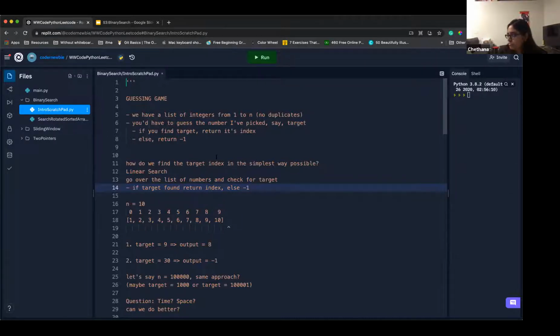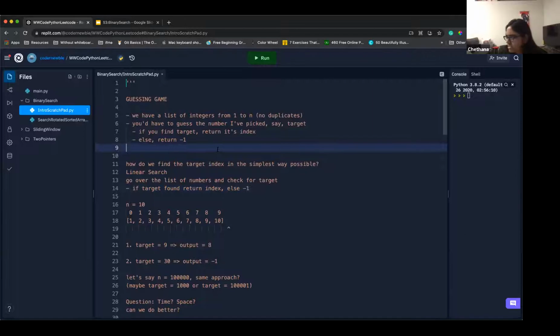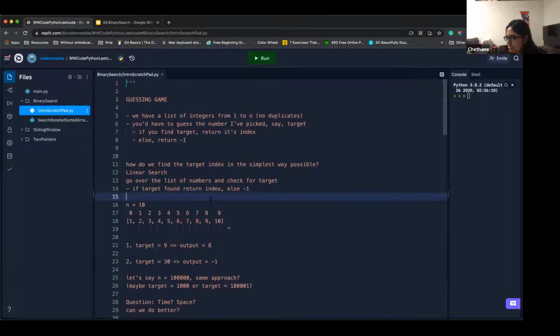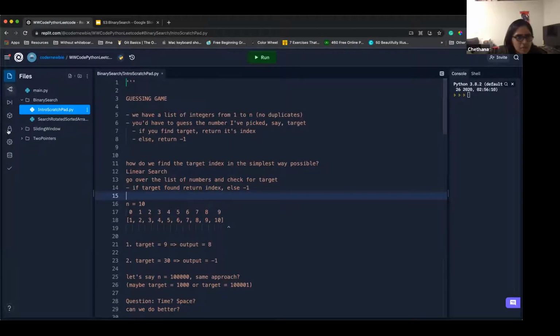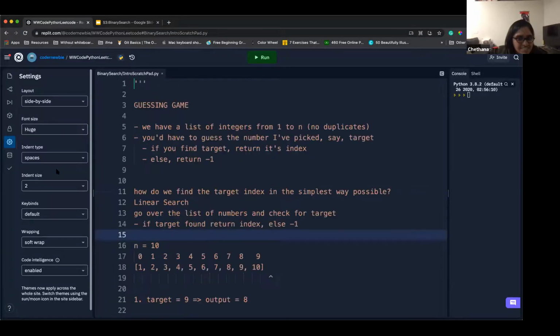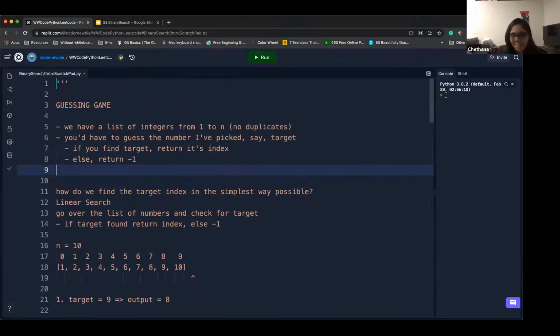So, is everybody able to see the screen okay? I'm going to zoom in just in case. Is it okay now? Okay, fine.